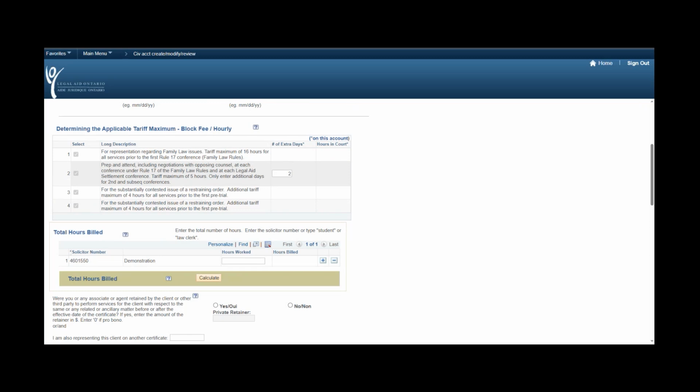And as we mentioned earlier, some authorizations have the ability to generate a further tariff. So beside the authorizations where this extra days of court are, you have 2 extra days.